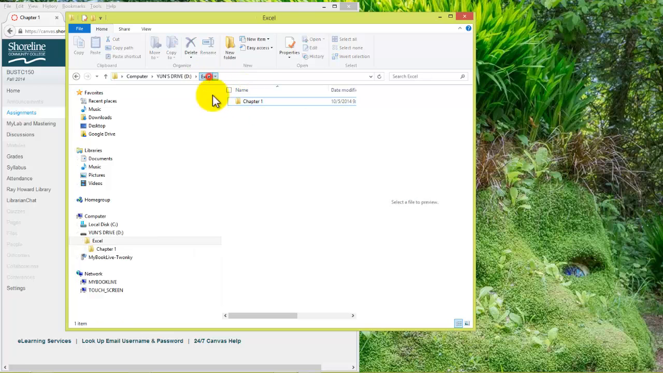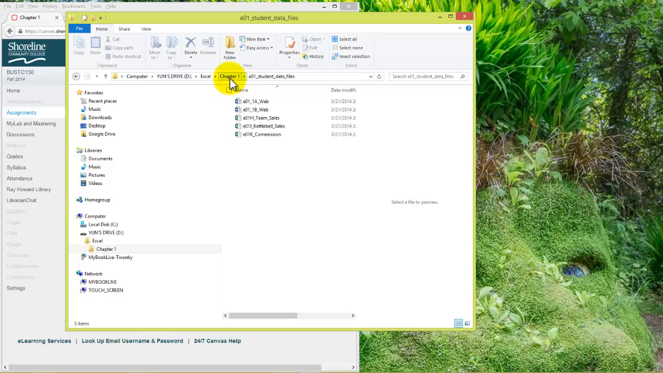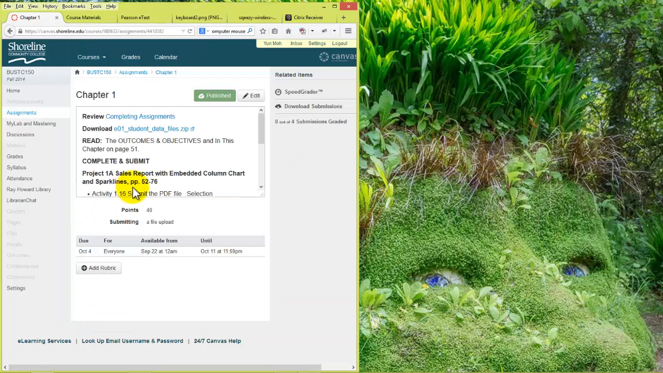So Excel, chapter 1, and then inside of chapter 1 you have E01 student data files. From now on, I'm going to save all these assignment files in chapter 1, and the data files I can get from this folder. Alright, so I'm ready to go. Let me just minimize this window, and now I have the data files ready and I'm ready for chapter 1.